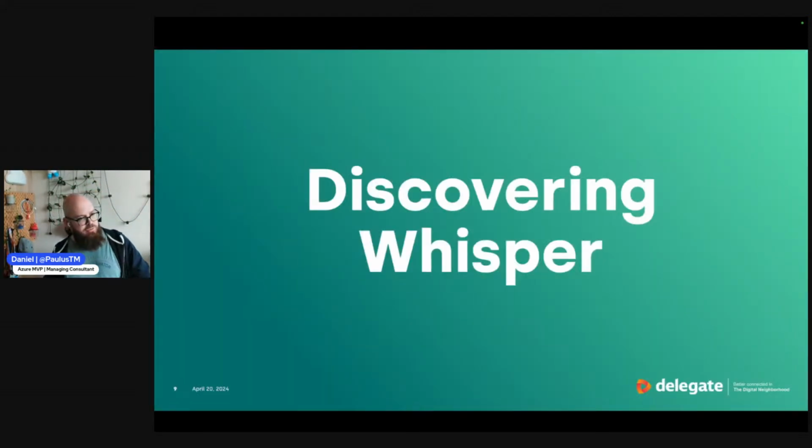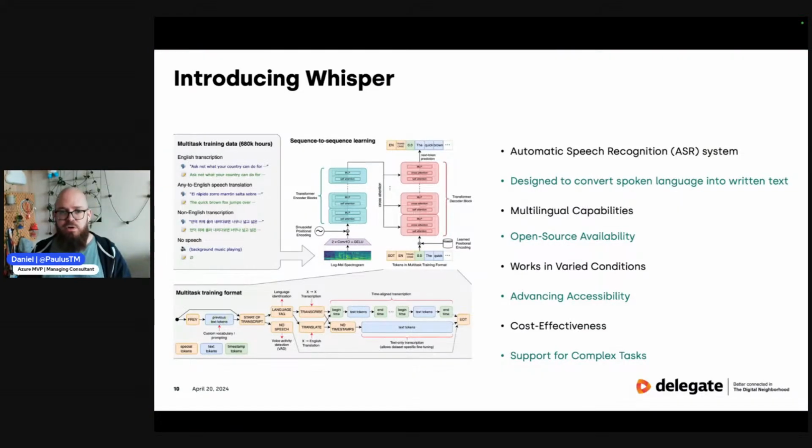And then I discovered something called Whisper. And Whisper is an open source model from OpenAI. It's an ASR, which stands for Automatic Speech Recognition System. It's designed specifically to get spoken language into written text. It's been trained on 680,000 hours of audio, and it can also do translation for you. So if you speak a different language than I do, you speak in your own language, we translate it to English, and I can understand what you say.